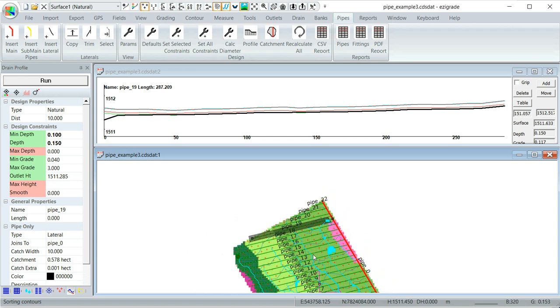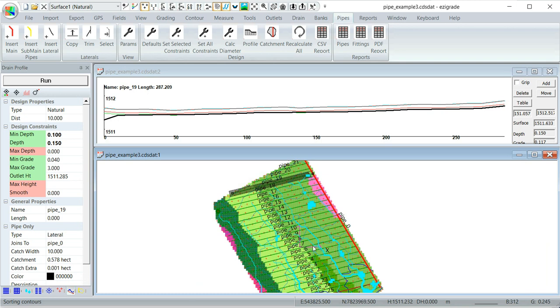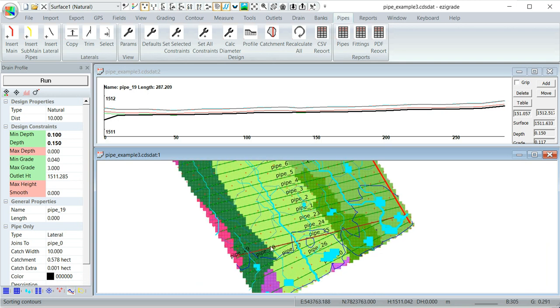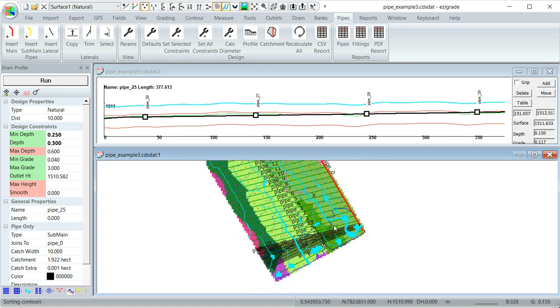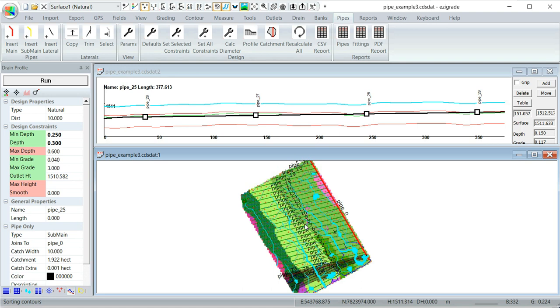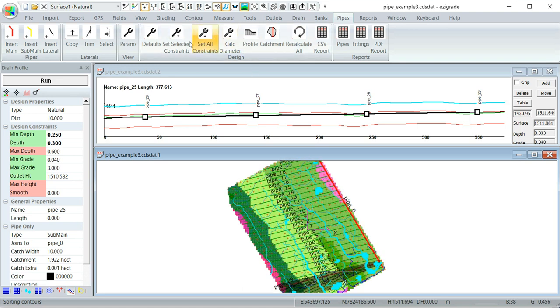So they're laterals. If we click on, say, this sub-main down here, it's picked up all that area. So all that's used in the calculation for your pipe diameters. So now click on calc pipe diameter.